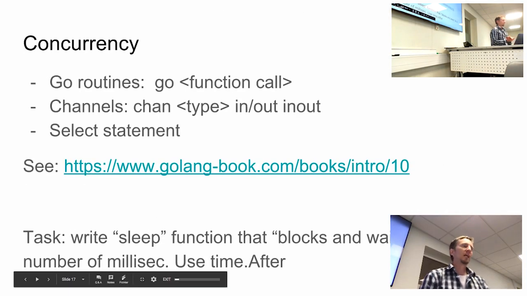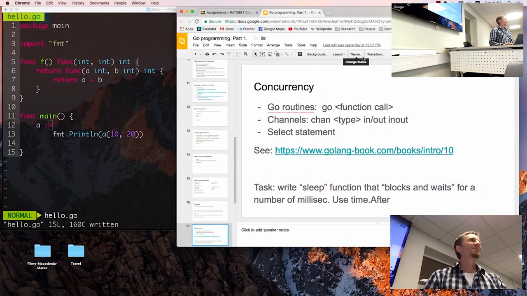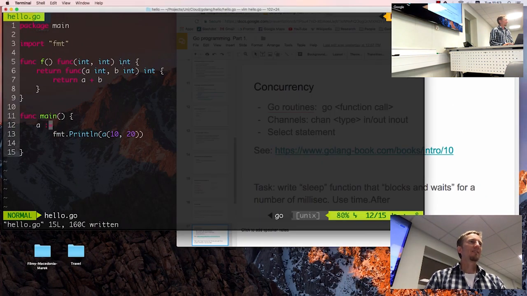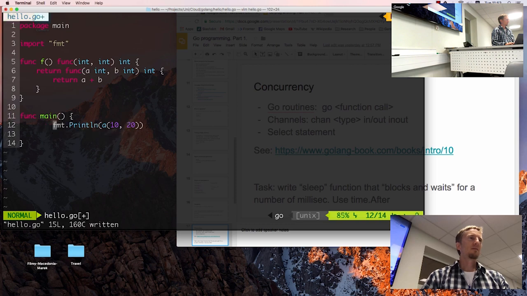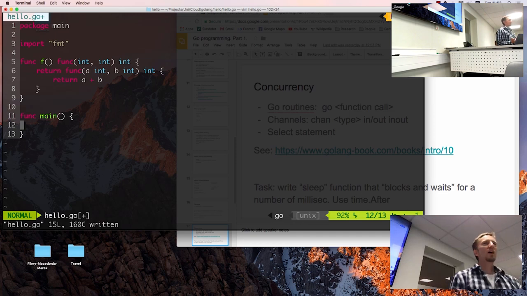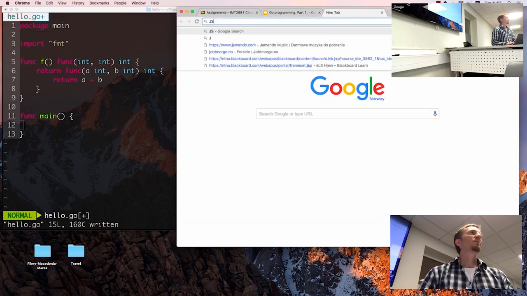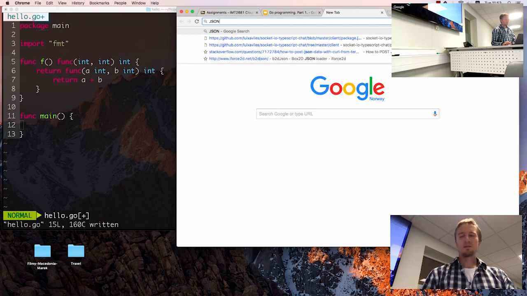So the next big one is concurrency, but let's do that after the break. Let's do one more thing before the break. How many of you know what JSON is? So what is JSON? A way of representing data structures in text. Okay, what type of data structure? And what does JSON stand for? What's the actual acronym? JavaScript Object Notation. Yes.